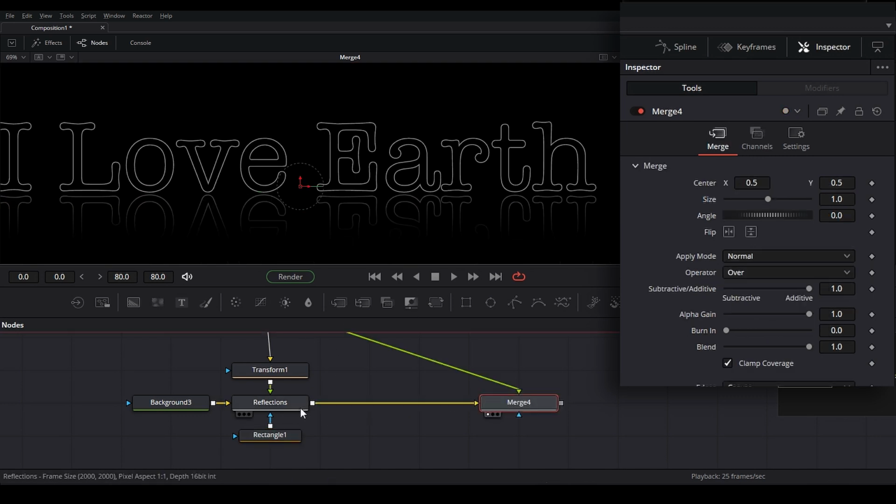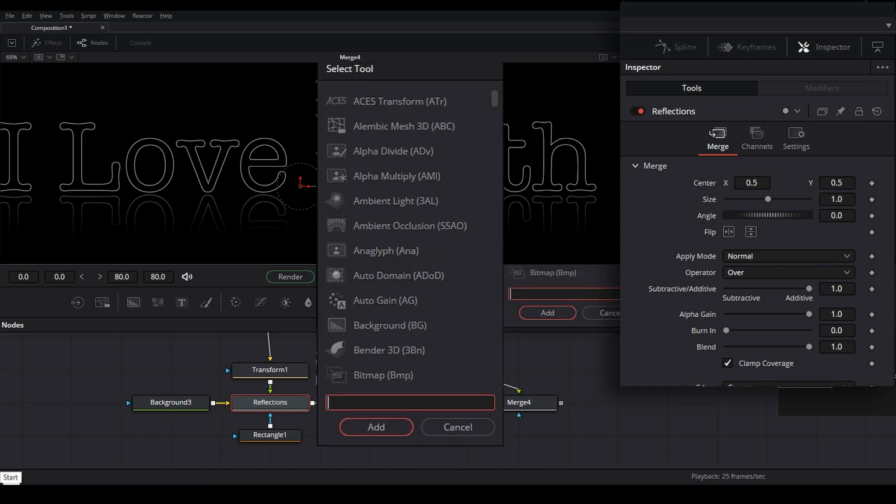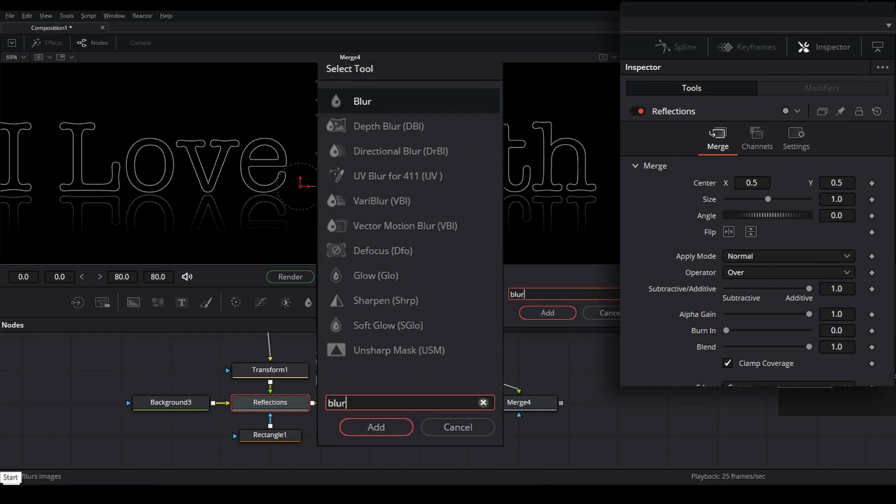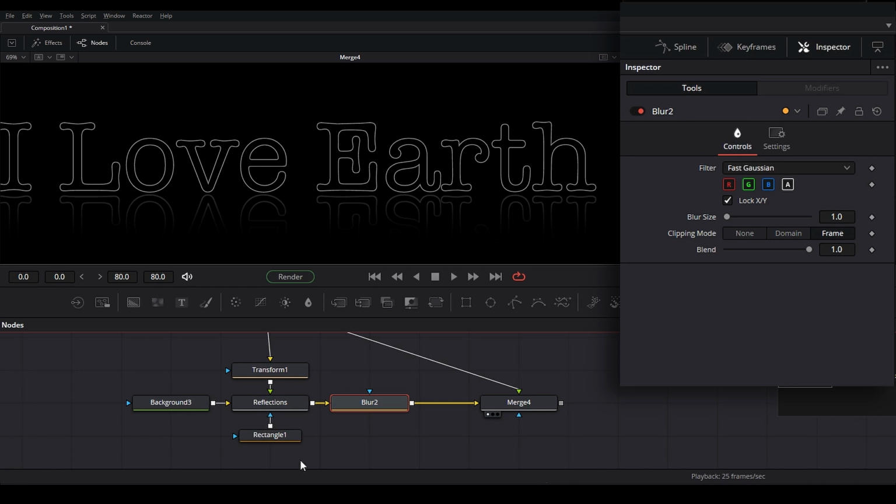Now we will add some blur to the reflections. So select reflections, press Shift space and type blur. Then press enter. Now we have a blur node. Now increase the blur size to about 2.7.